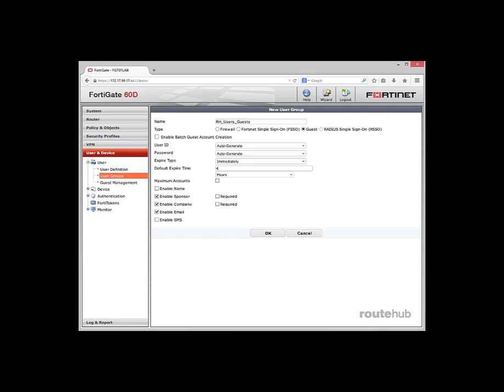For the guest accounts, we want them to use their email address for the username. We can also specify what the username will be, or we can auto-generate it. We're going to select email. For the password, it can automatically be created for us. We can either specify what that password should be, or we can disable the use of the password, but we will use auto-generate for the password.